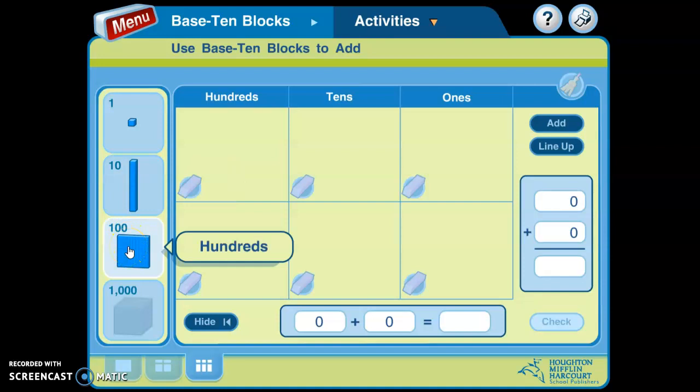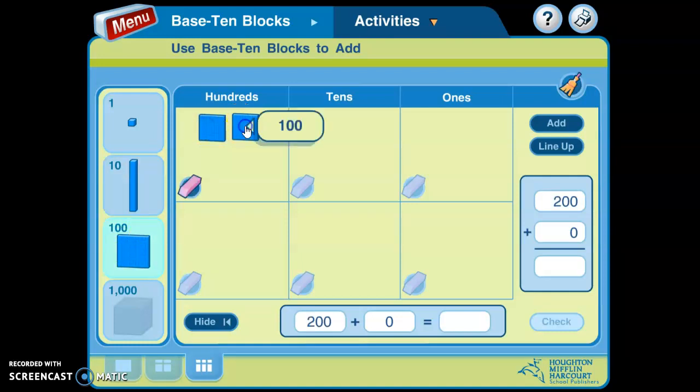And we want to put 200 in our hundreds place. So let's click there. Go to our hundreds place. That's 100, 200. So it's 259. So I need 50 in the tens place, so we'll click on the tens and put 50 in the tens place. 10, 20, 30, 40, 50.